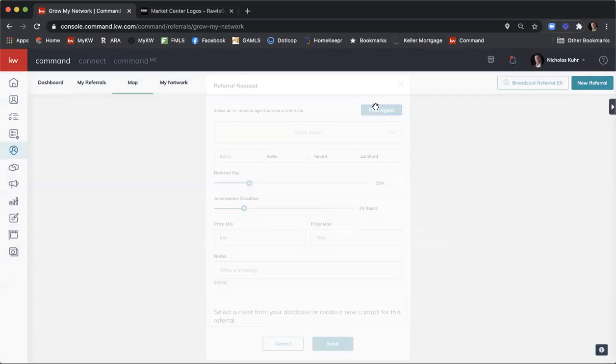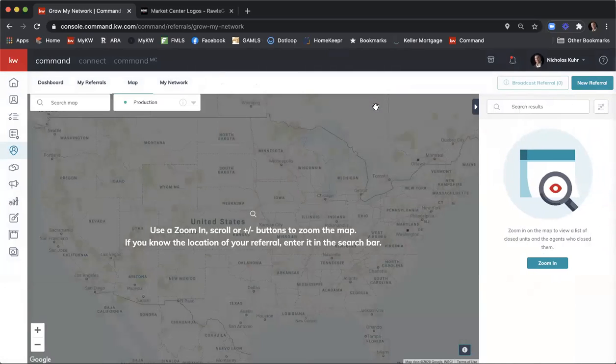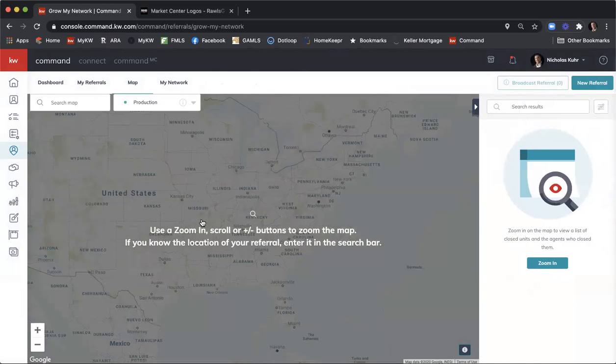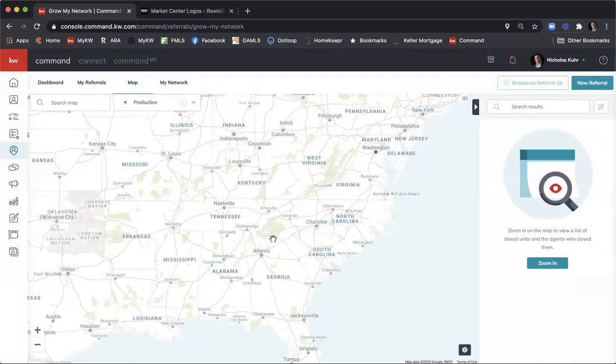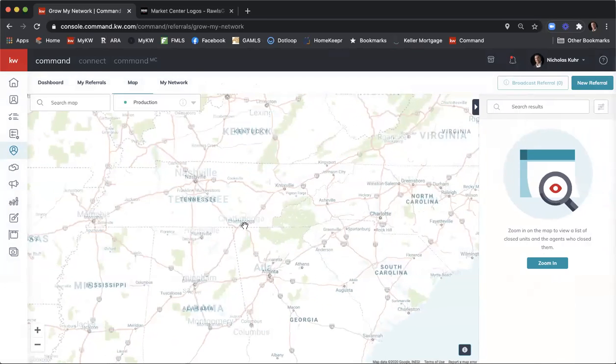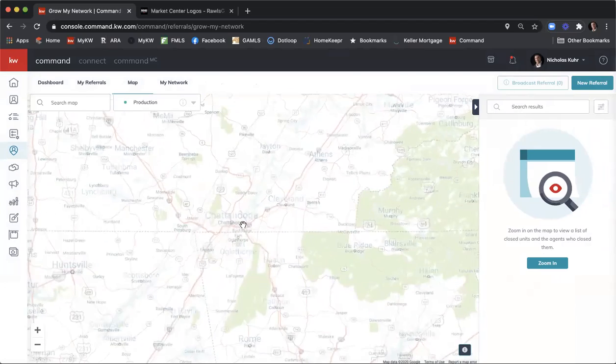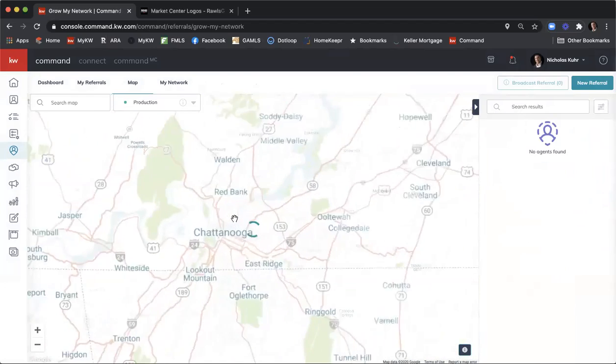So I'll click find agent. And this is going to take me to a map of the United States, and I can just scroll into wherever I want to look into. So let's say I want to look in Chattanooga. So I'm just going to zoom into Chattanooga.